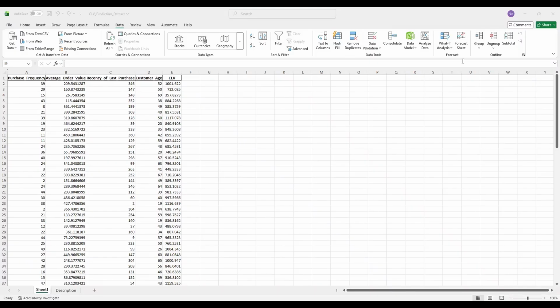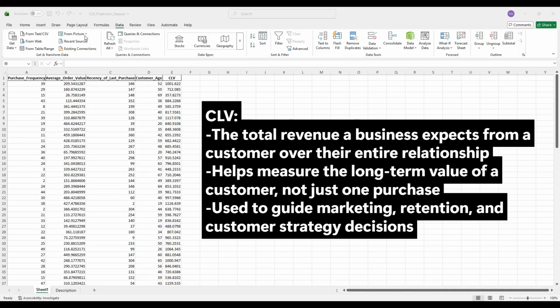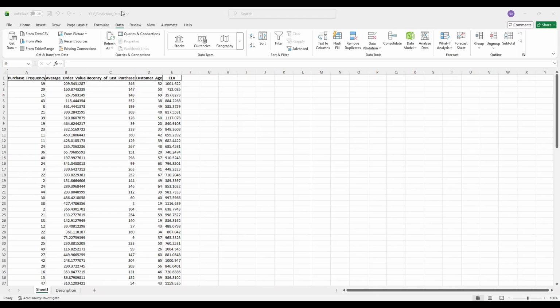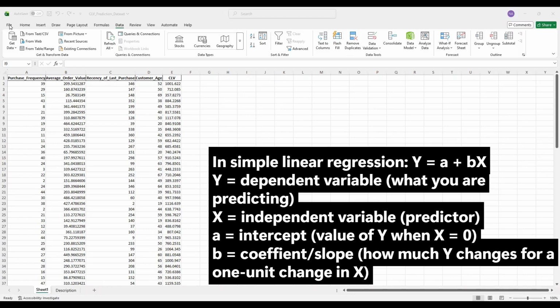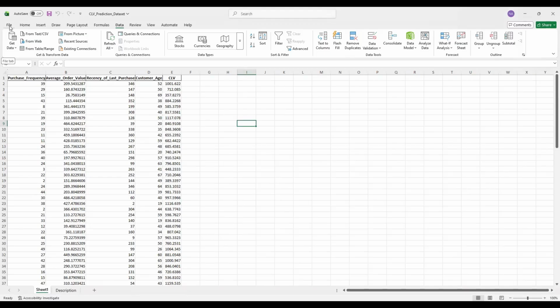Now let's look at this data set in Excel and how we can use Excel to run a linear regression model. In this data set, you have the customer lifetime value, which is what you would like to predict, as well as different variables such as purchase frequency, average order value, recency, and age. You might want to use one or more of these variables to make a prediction of how much the customer lifetime value would be. And you need to run a linear regression model in order to make this prediction.